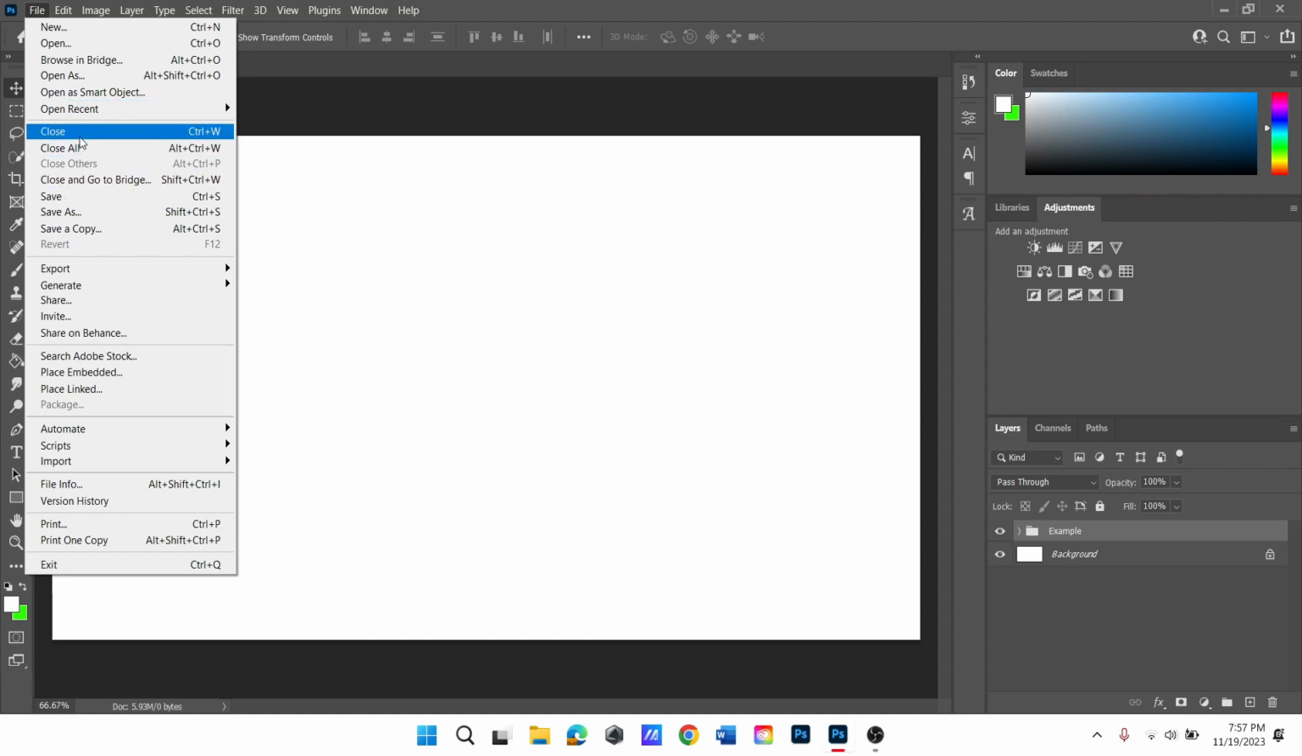You could hit close all to close all the pages that you have created, and save to save it to your default location, and save as to set any location you want inside your PC and save the file. You could hit save a copy and export it, quick export, and generate image assets, and the print option, print one copy, and the exit.